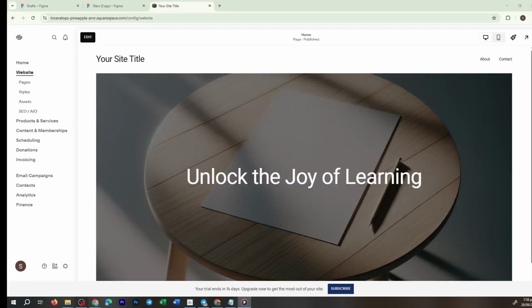In today's video, I'm going to teach you how to seamlessly integrate your Figma design directly into your Squarespace website.